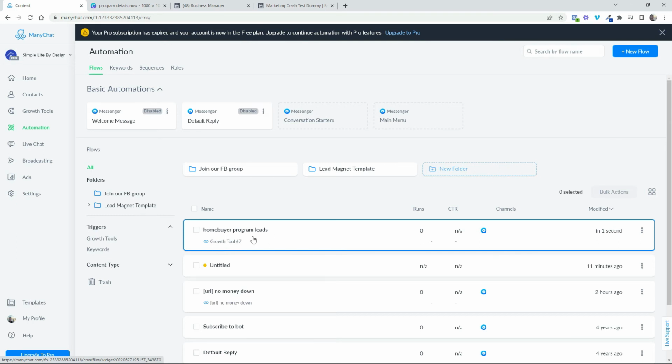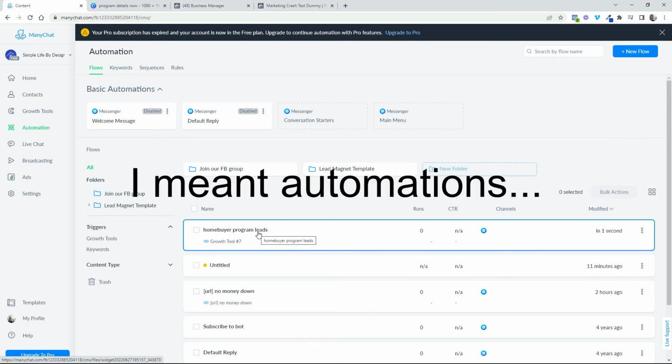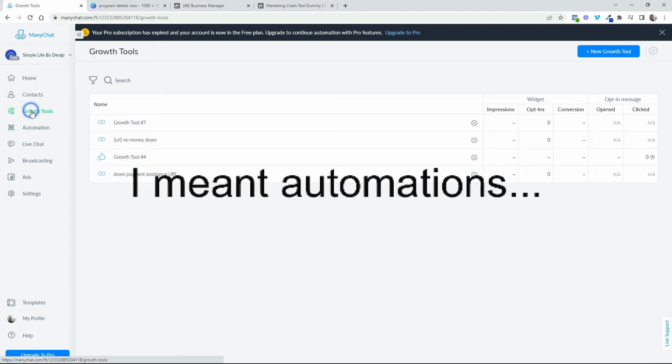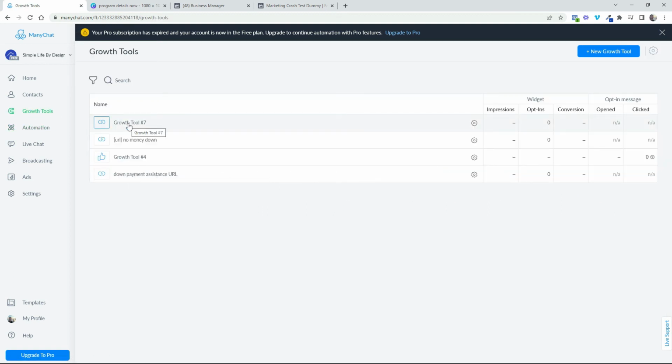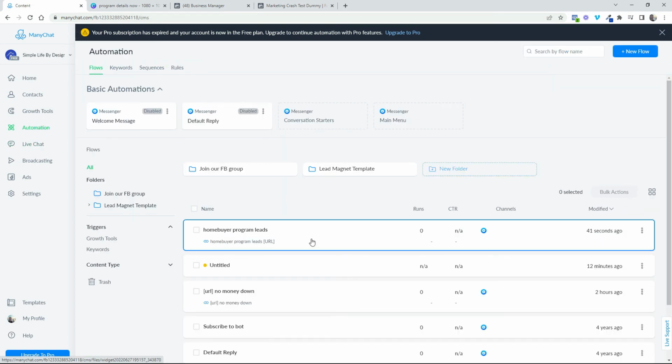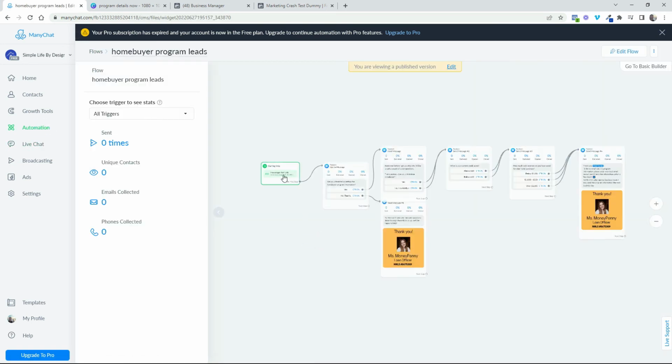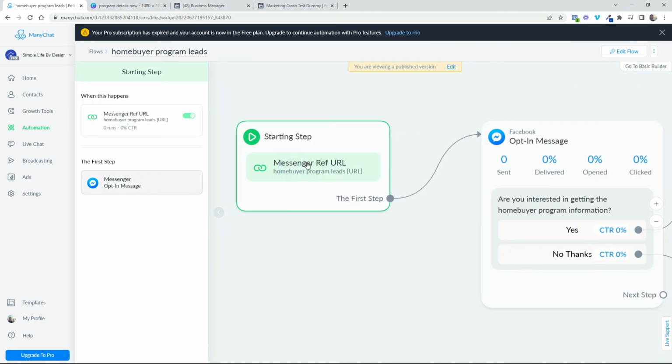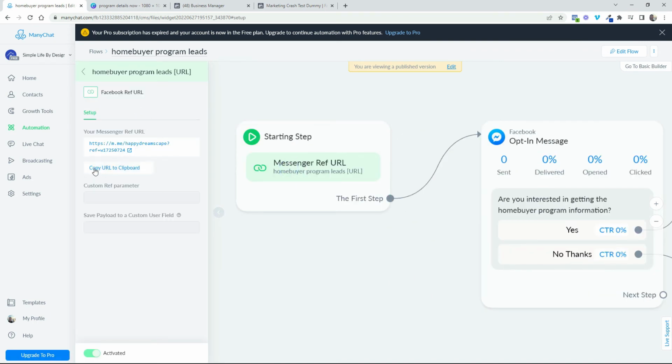So this lives in 2 different places. There's right here in the flows, and then you'll notice if you go over here to growth tools, there's another one. Check this out. We click in here and it opens up the same thing. Now you can rename it here too. So now that's saved too. So let's go back to our automations, go to Homebuyer Program Leads, and this is the growth tool. If we click into it, you can see copy URL to clipboard. So we'll go ahead and copy that over there.